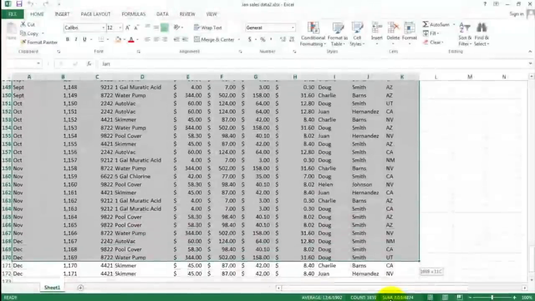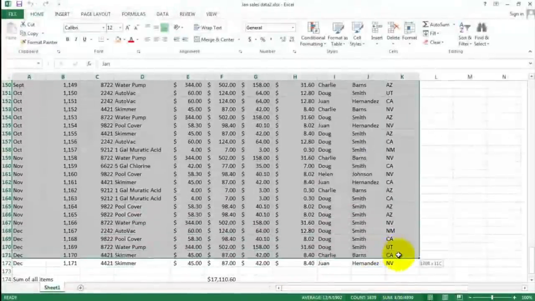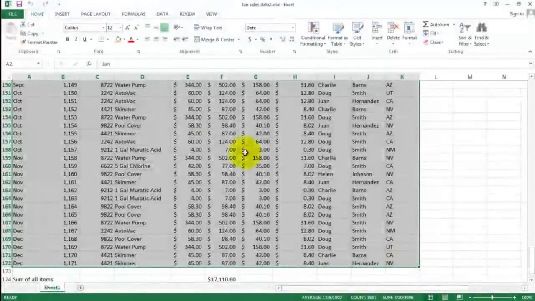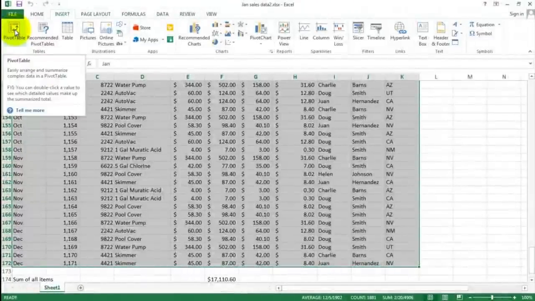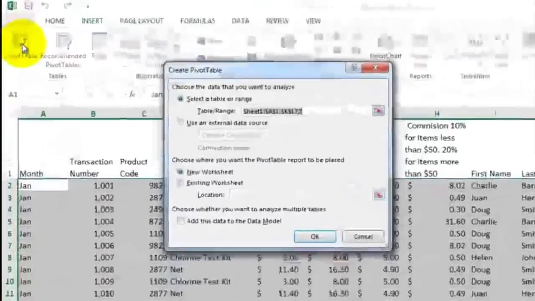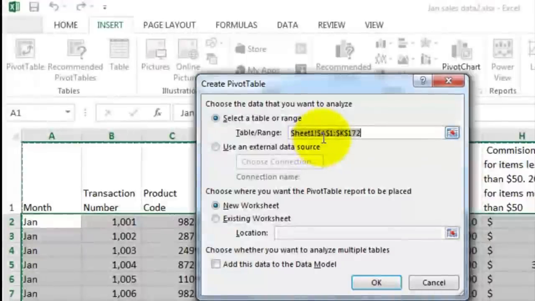So after I have selected all items, I go to the Insert tab and I'm choosing a pivot table. Pivot tables show up next. It says what columns are we going to use. You can see the selection here is from A1 to K172. That's what I've just selected. It's going to create a new worksheet.